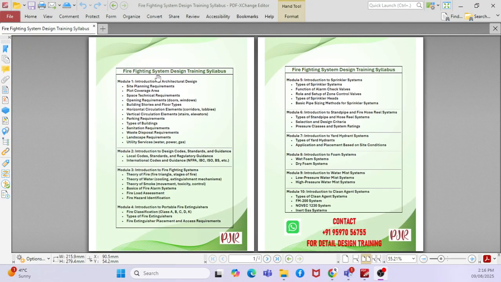Yeah, this is the firefighting system design training syllabus. Here you can see module 1 to module 10. Here is how we divided it, starting from architectural design. Say, for example, we are in MEP design, preparing MEP works and handling many MEP activities. The basis is architectural.